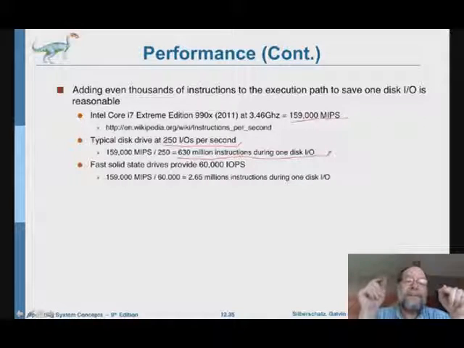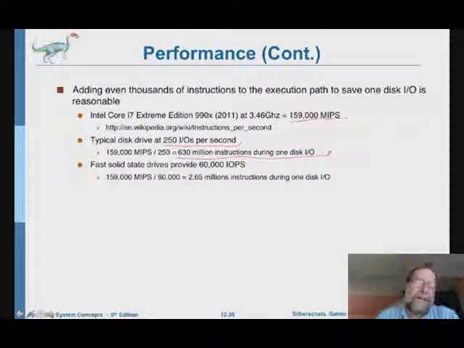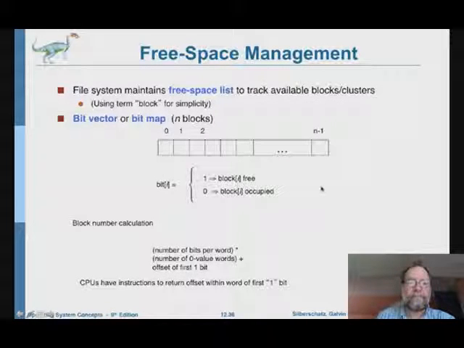So if you're spending fewer than 630 million CPU instructions in order to avoid one disk I/O operation, you've made a savings. And of course, you hope it's not going to be that big. If you're working with a fast solid state drive, those are much, much faster than hard drives. They're doing 60,000 I/O operations per second as opposed to the 250 we had above, but still that means you can afford to spend up to 2.65 million machine instructions to avoid one disk I/O operation, and you'd still win in that case. All right, so the next thing to talk about is free space management.